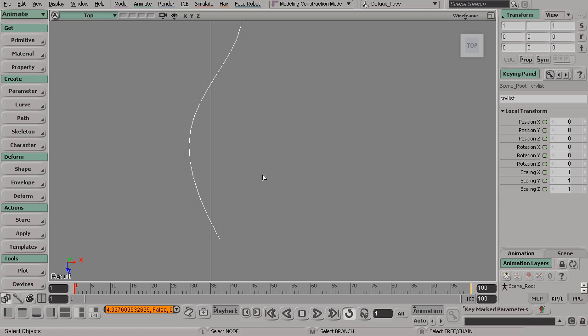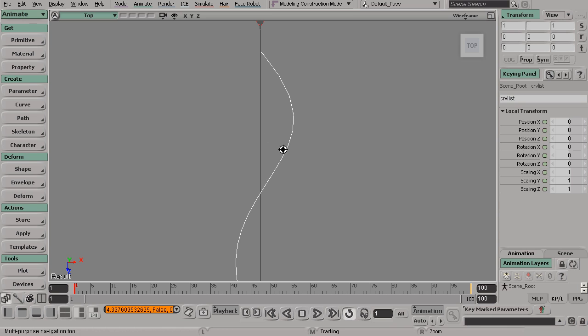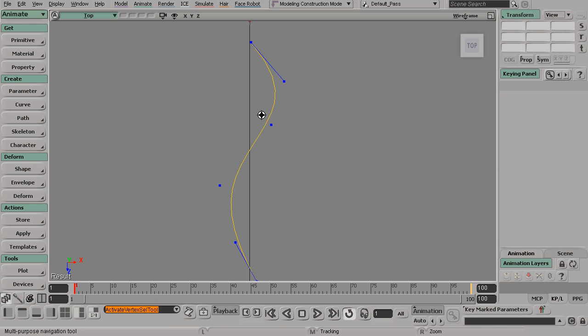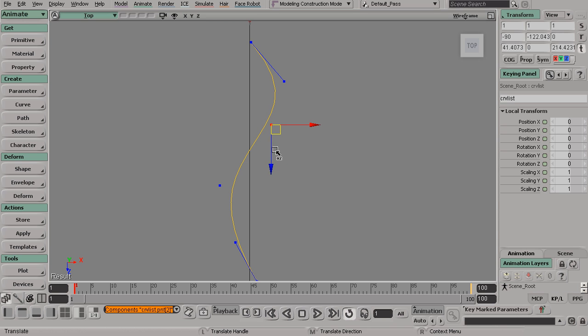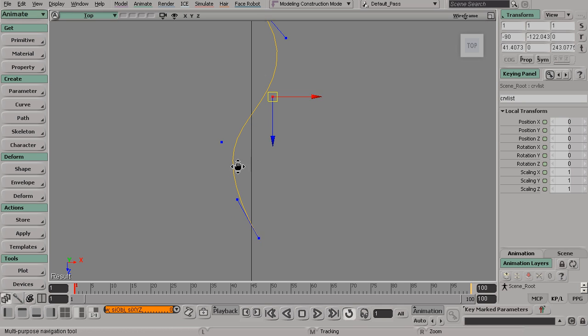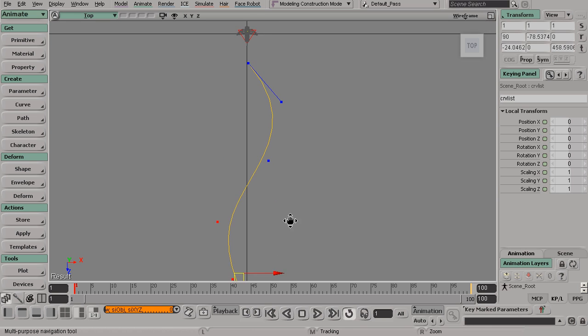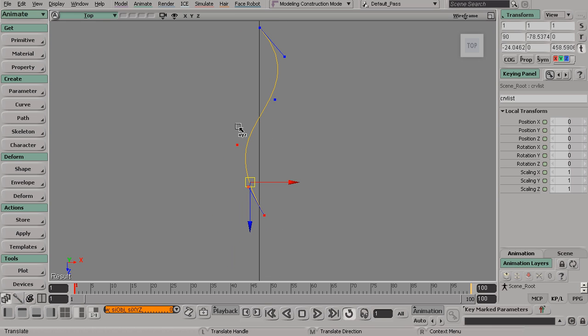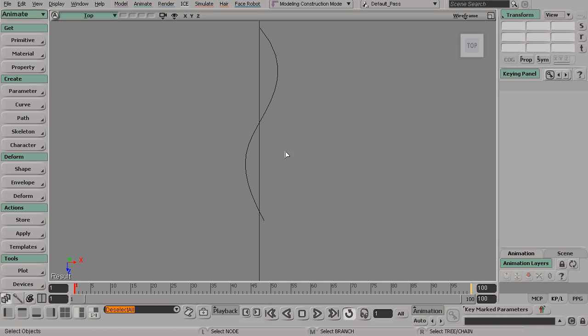I'll now right click to exit the tool. Feel free to tweak your path further, just going to point level. What's neat is that even after the path constraint has been added, we can still go back and edit this curve and the object will conform to the path. So I might want to stretch this out just a little bit further. Okay, and I'd say we're good to go there.